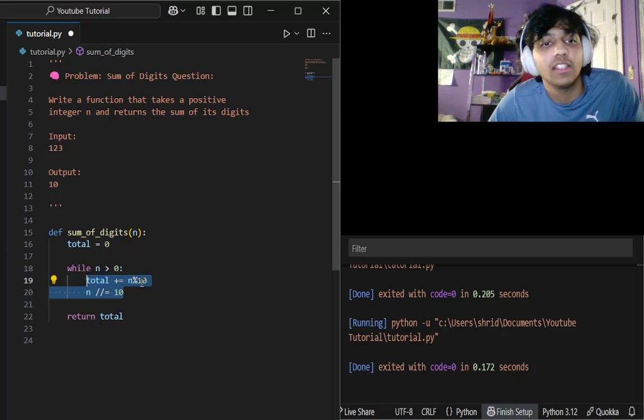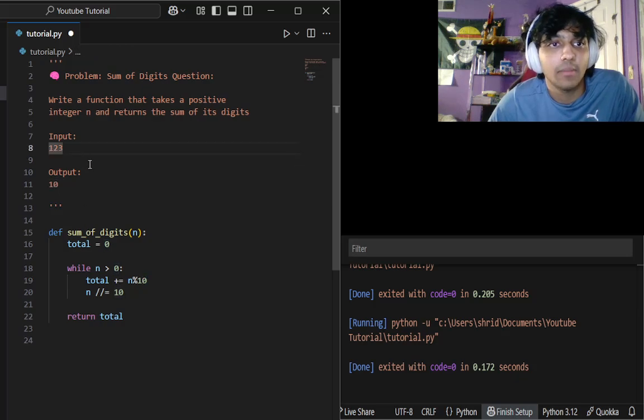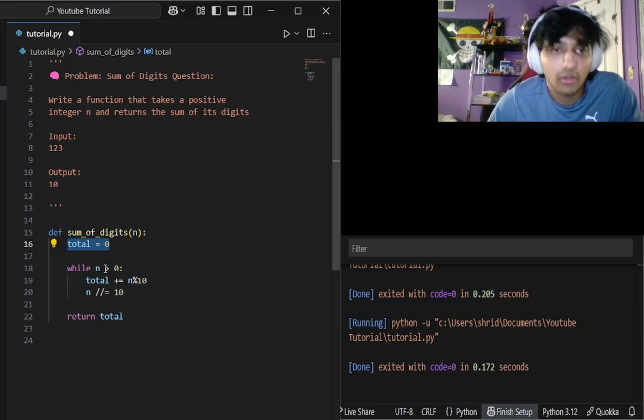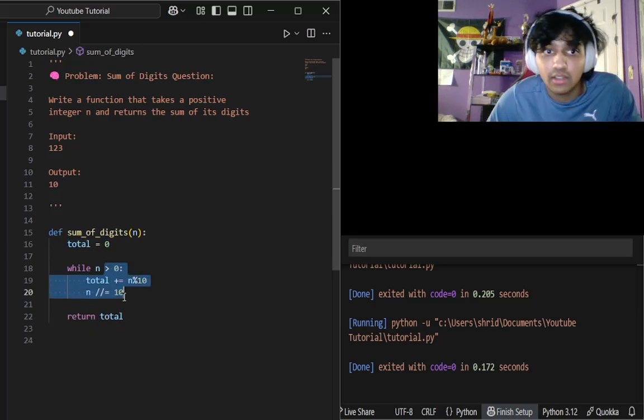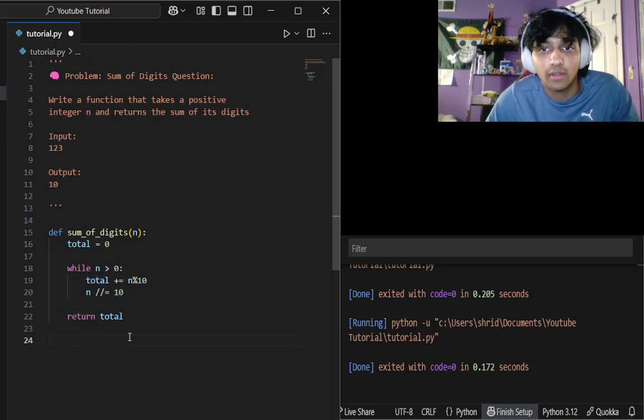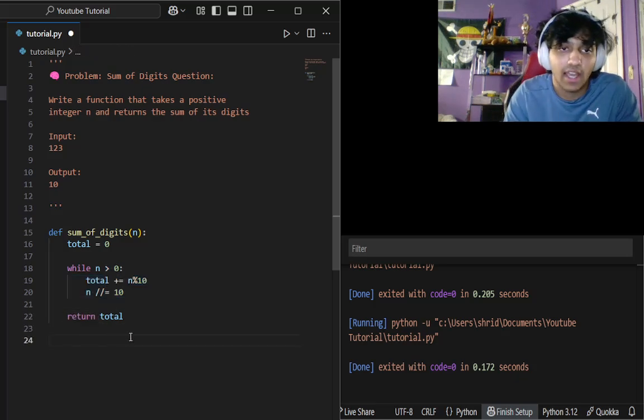The key is using the modulus to get each digit with 10, and then using integer division to cut out the last digit. We continuously add that digit to a total variable, and at the end of the loop, return the total variable. So that's essentially how this function works.